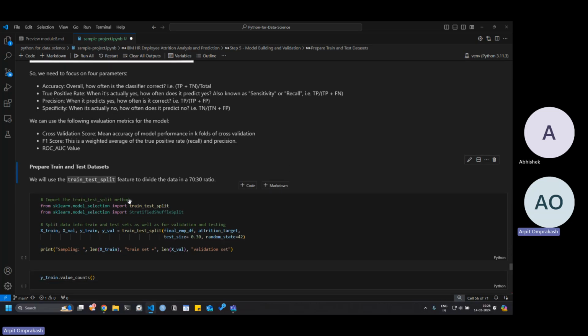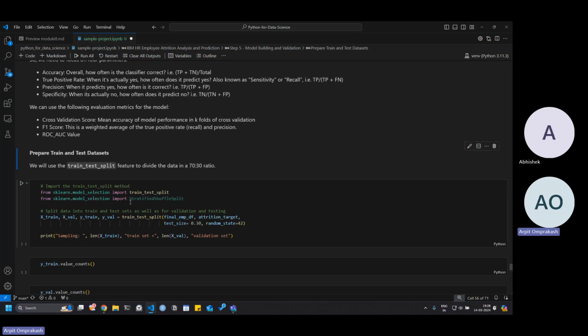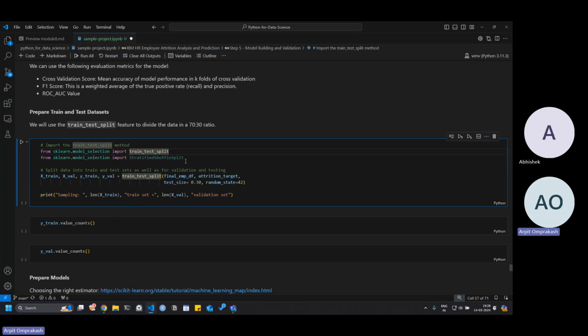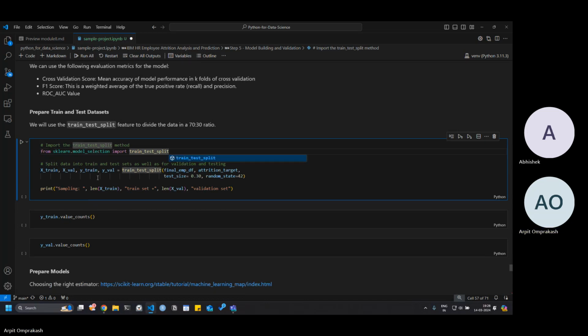So first what we need to do is divide our data set again into testing and training and validation sets. So we import train test split. We provide the final employee data frame, which is the processed data frame, and the Y variable is the attrition target, which is a pandas series. We want it to divide into this 70-30 ratio. So 30% we want to keep for validation, 70% we want to keep for ourselves.